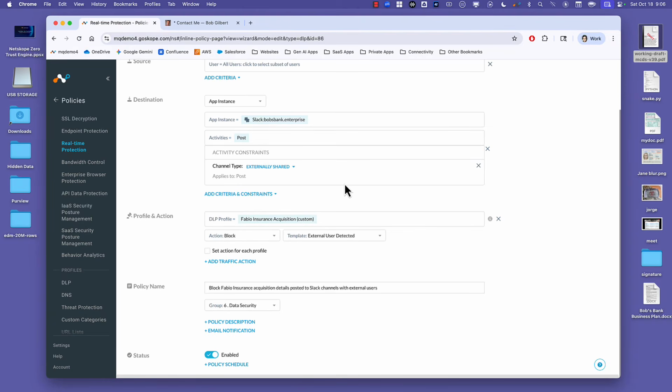So this becomes very important context that the Netskope Zero Trust Engine supports. Here, I'm saying if in this Slack account, if there's post activities that basically contain any information about Fabio Insurance, if those are in a channel that has an external user, this is the context that we bring in, we're going to prevent that from being posted.